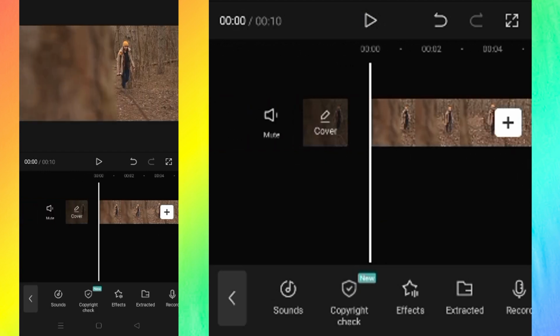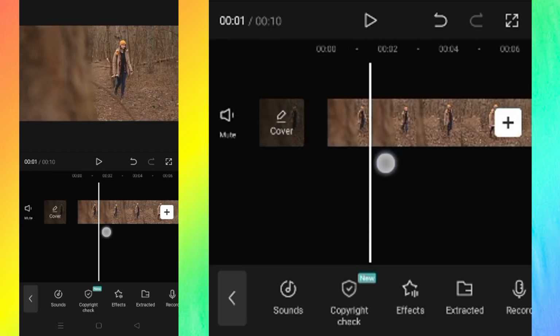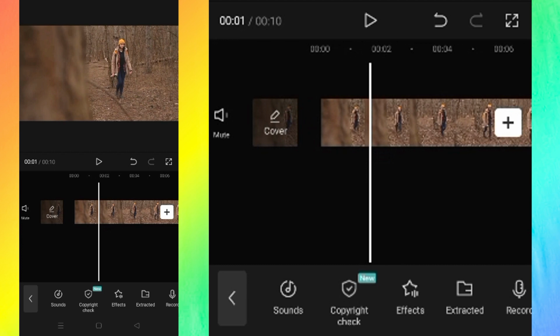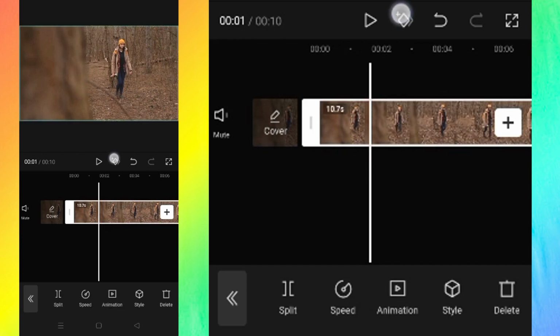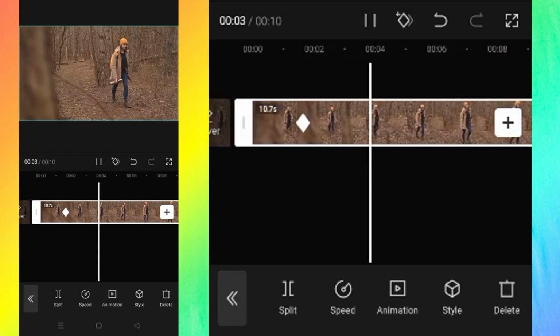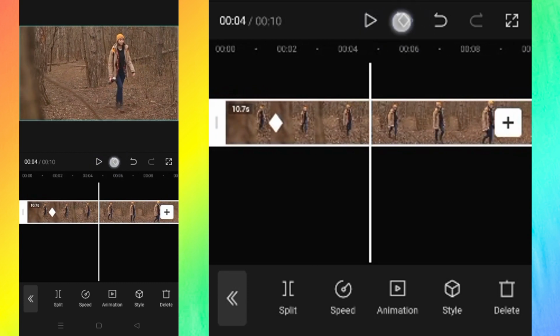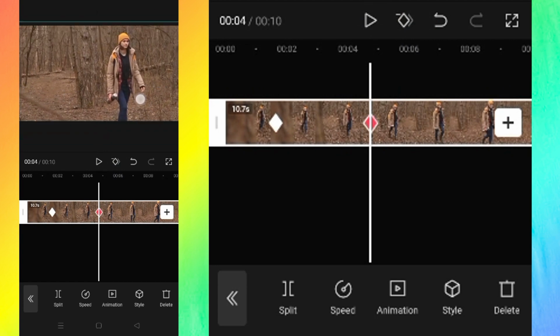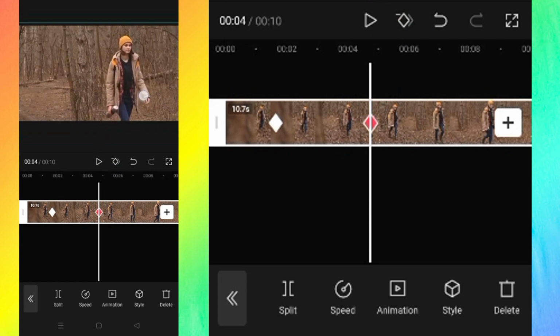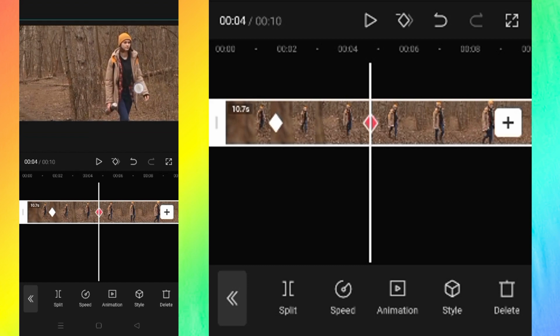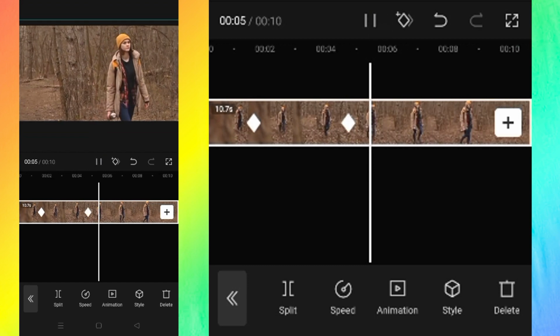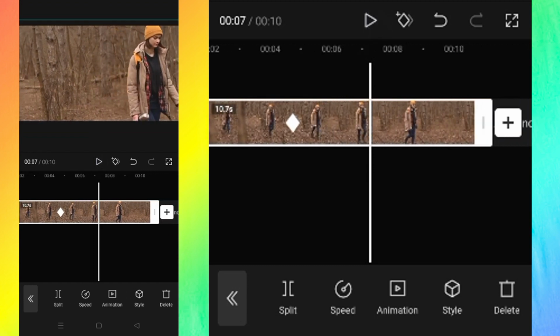Okay, now here I click on the video and add a keyframe. Continue the video and here again add a keyframe and set the zoom in on the video with my finger. Okay, now again continue the video and here add a third keyframe and set the video as it was before.